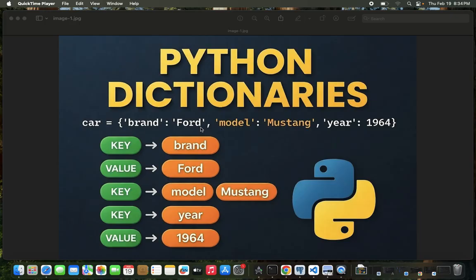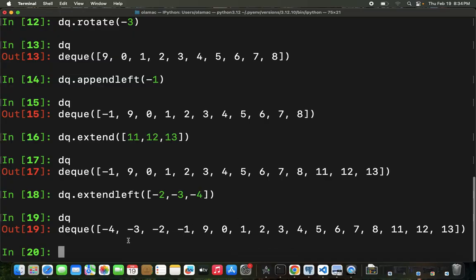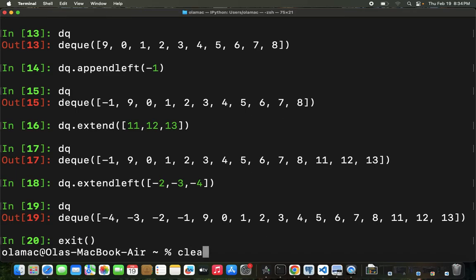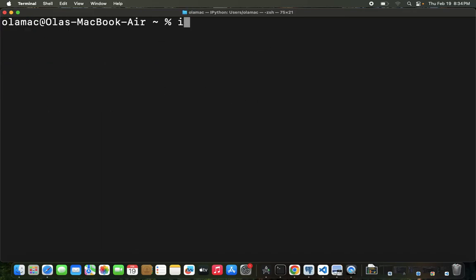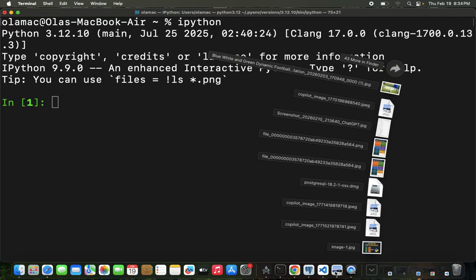Okay, so the same way we have this, we could have, okay, what should I do here? I don't want us to get this confused. So I'm going to open my Python.